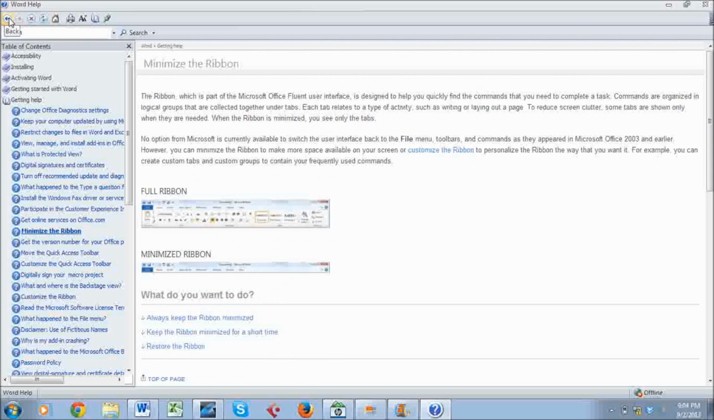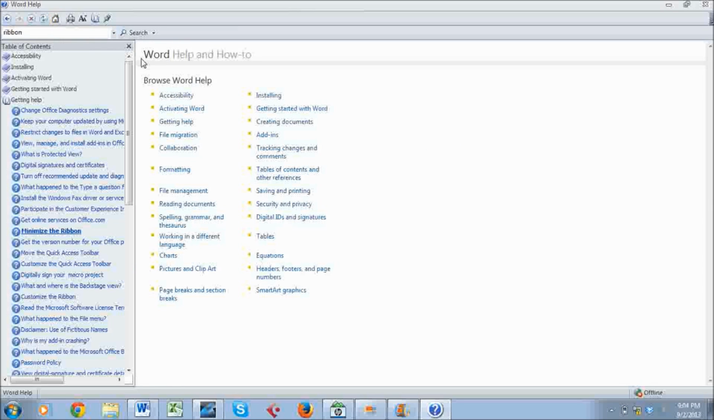You can hit the back button. There's a forward button. There's a stop button to stop the search. A refresh button to refresh the search, and a home button. Click the home button at this time. The home button takes you back to the default screen of when you first open Word.